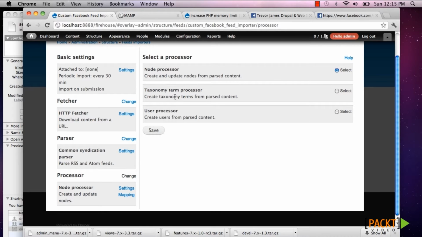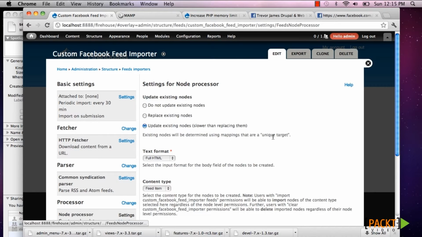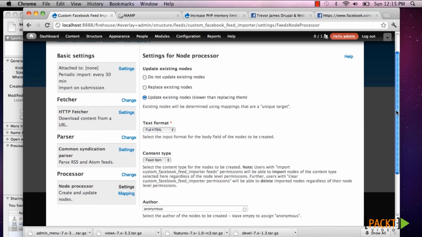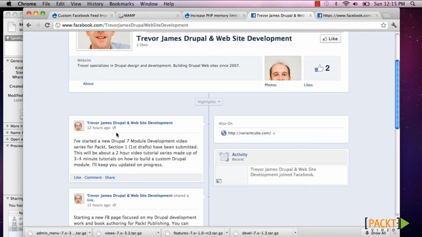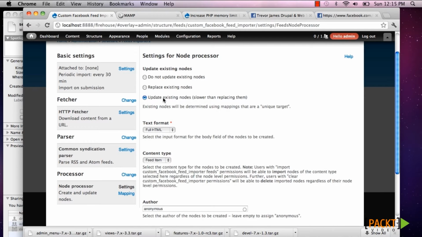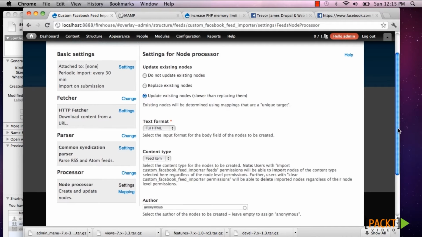That doesn't really make sense in this case, so we're going to leave that set to the default of node. Then down here for the actual node processor itself, we're going to set this to update existing nodes. This will allow us to run an import and then later run a re-import, and if there were changes to a specific post that we had already imported on Facebook to our site, this will update the node on Drupal to reflect the changes that you've put in the post on Facebook.